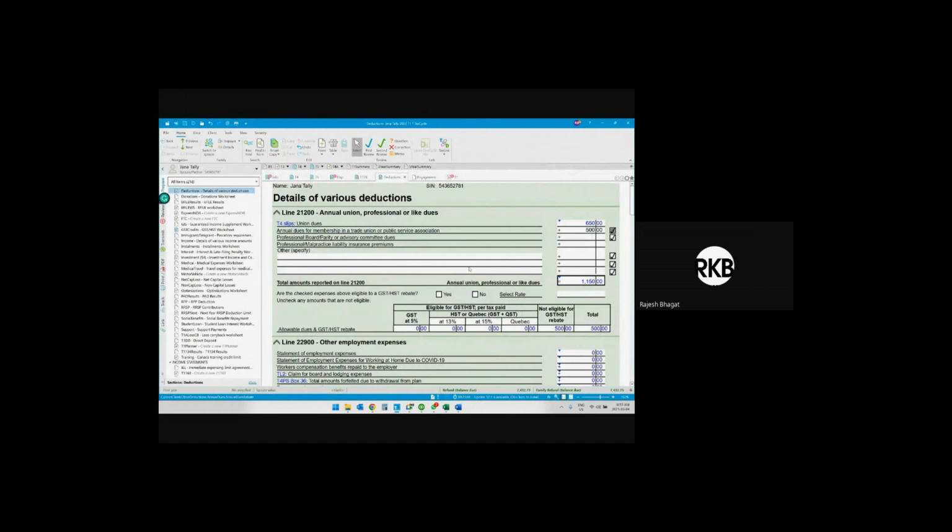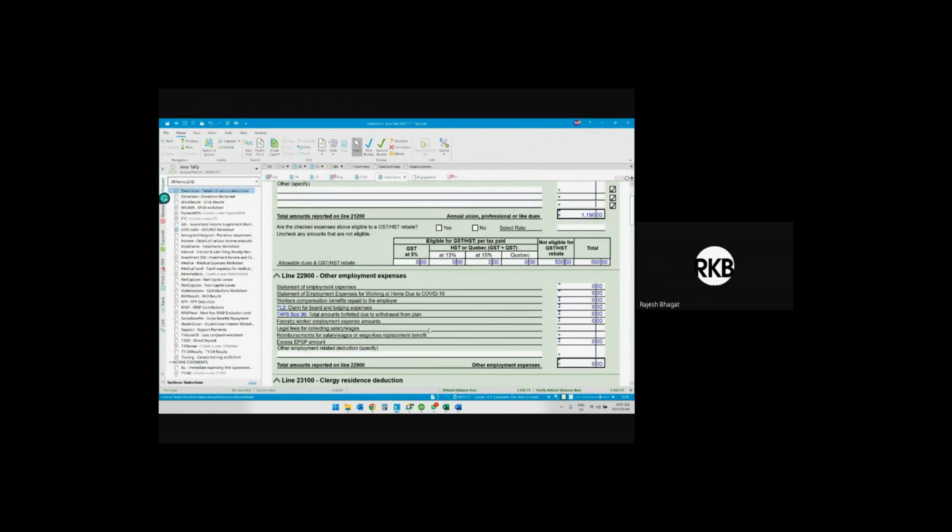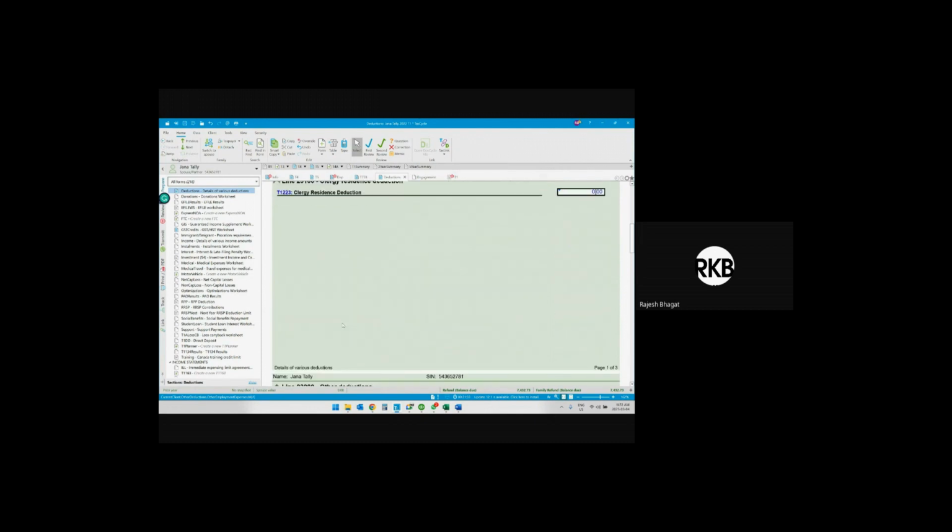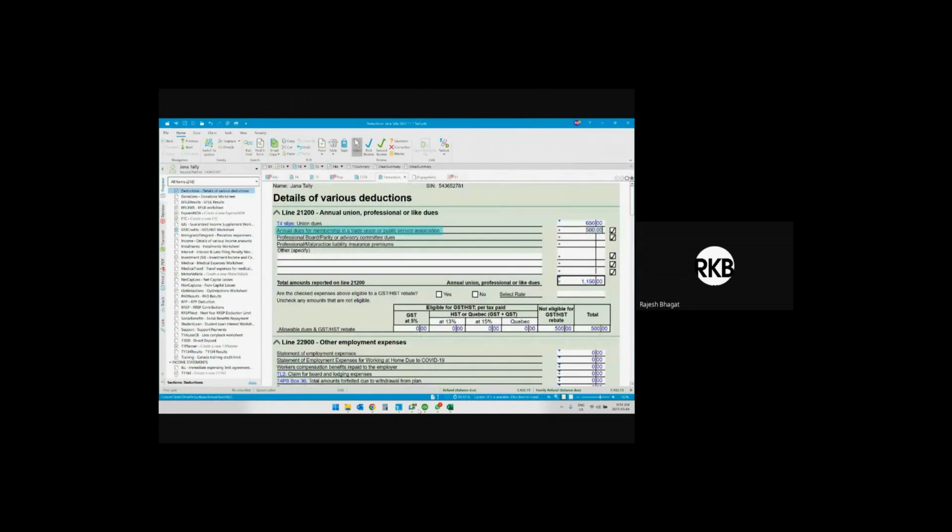Now, when you are preparing T1 first time, then you have to quickly look at it, that, okay, what are these here? Annual union professional fees like dues, other employment expenses, legal fees for collecting salaries and wages. Wow. So if your employer is not paying you salary for the work you perform, you can sue him. And whatever legal fees you paid for collecting your salary and wages, you can deduct it. Forestry worker, if you are working in forest. Other deduction.